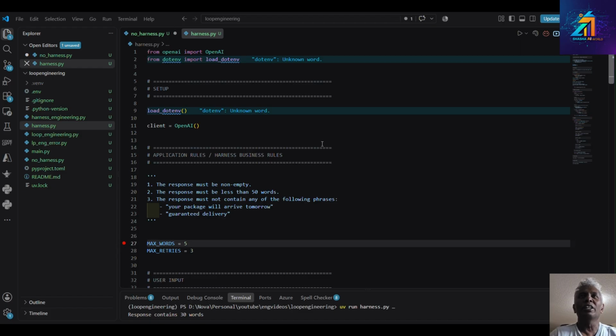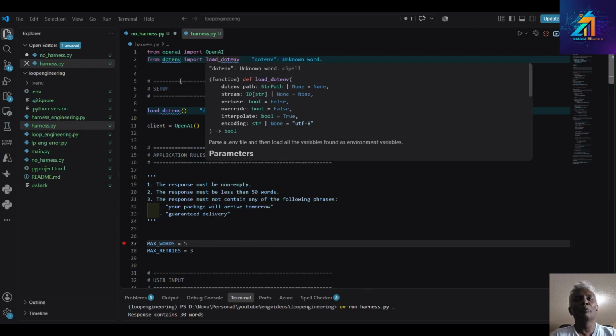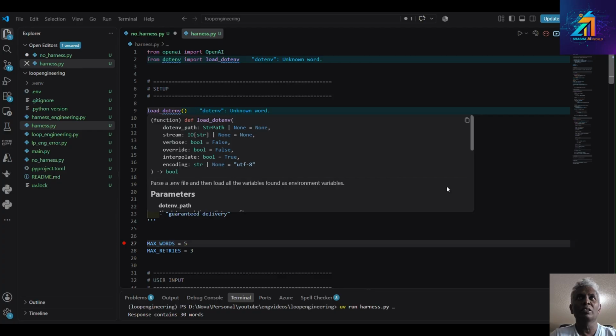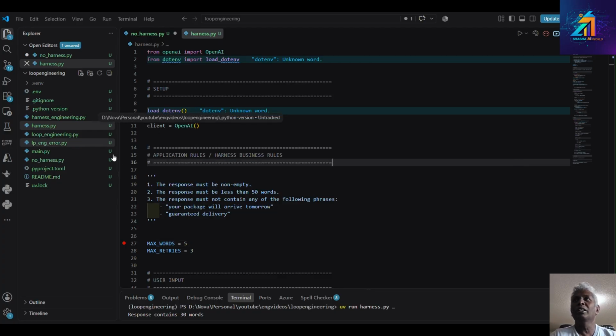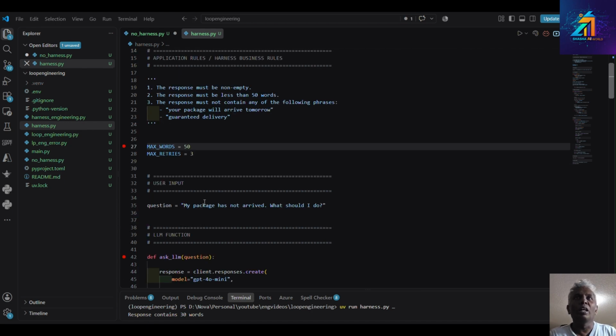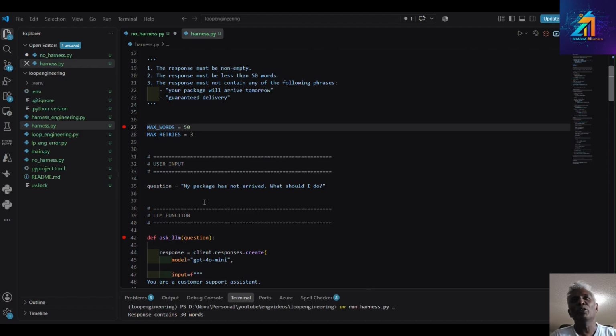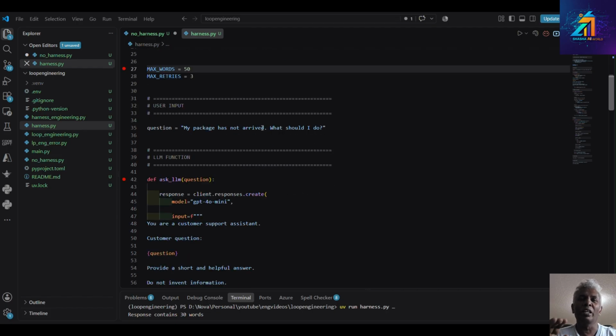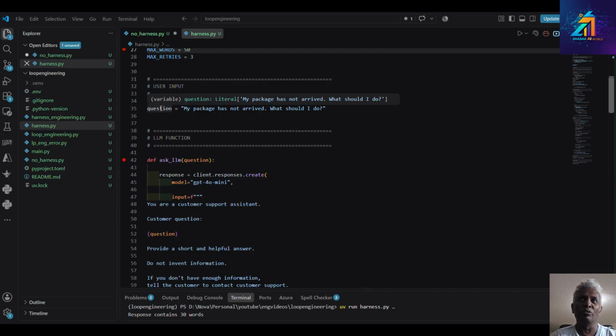So let's see, I'm going to run the harness engineering. In my code, I imported all the necessary packages, then I'm loading the LLM key from the .env file, and I'm defining the three business rules. The first one is a max of 50 words. Then three tries, and come out of the loop. That's another business rule. And the third one is that the response should not be empty and should not have any false or hallucinated answer. Those are all the business rules.